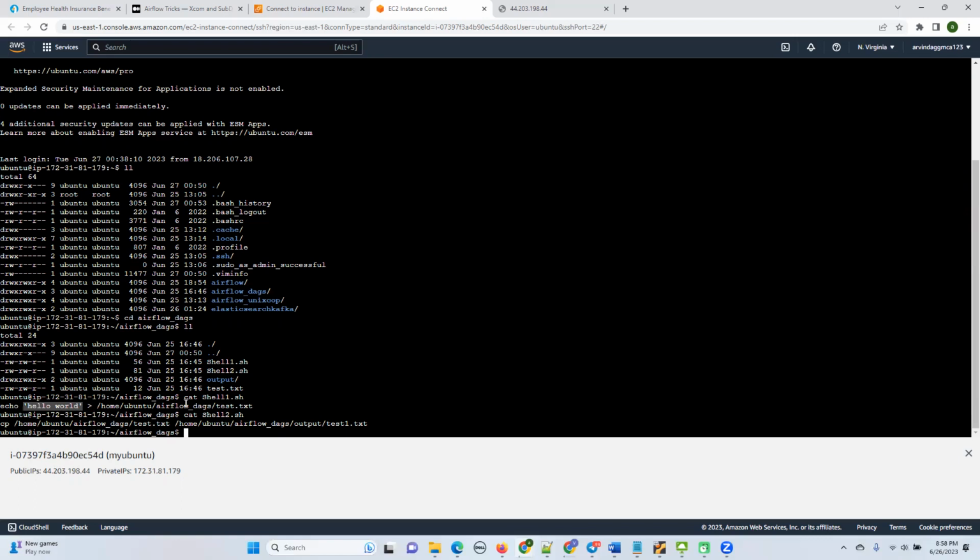So basically, what I'm doing here is creating a shell file that has instructions to create the file. Simply one single command is there in this file. The purpose of this command is just creating one test.txt file and putting hello world in it.